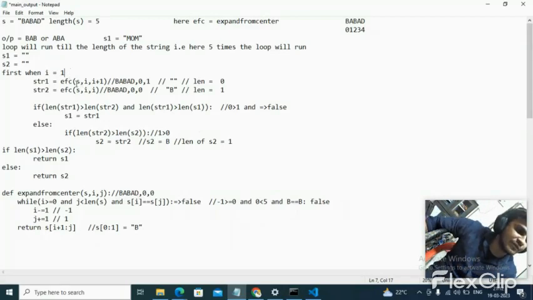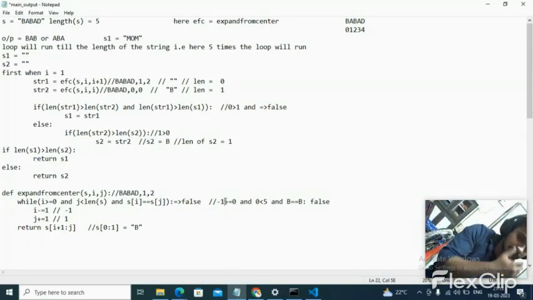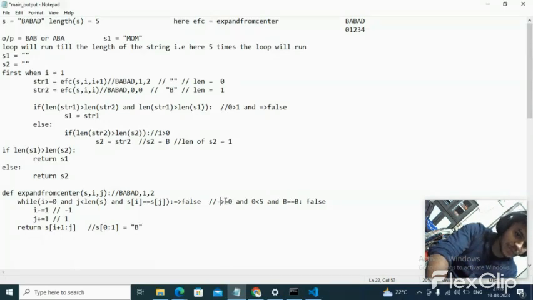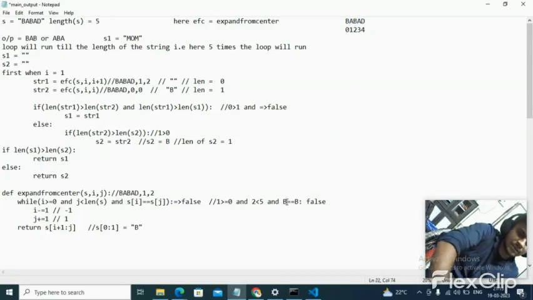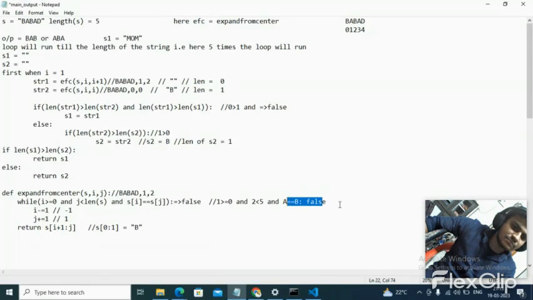And again the function, expand from center, will get called, this time with 1 comma 2. Now let's check the condition inside the while loop: i is greater than or equal to 0, yes, satisfied. Is 2 less than 5? That's also satisfied. Now check the characters at index 1 and 2. At index 1 we have a, and at index 2 we have b. So again this condition becomes false.